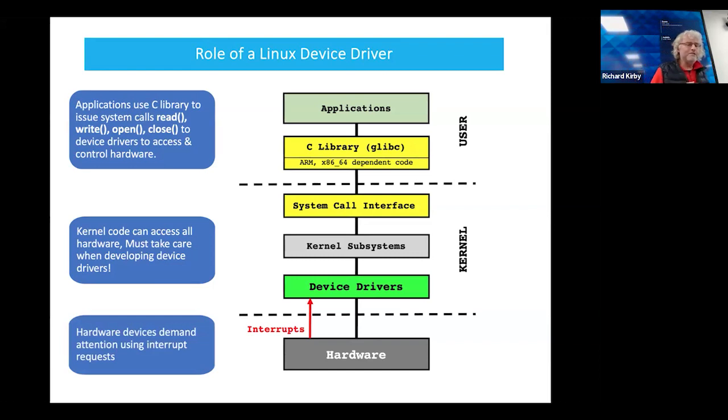As I said, applications can read and write device drivers. The other way that device drivers get activated is from the hardware itself, when the hardware sends interrupts to the system. So it's device drivers that deal with interrupts. If a piece of hardware needs some attention, it'll send an interrupt, and then the relevant device driver will have to do something about it.